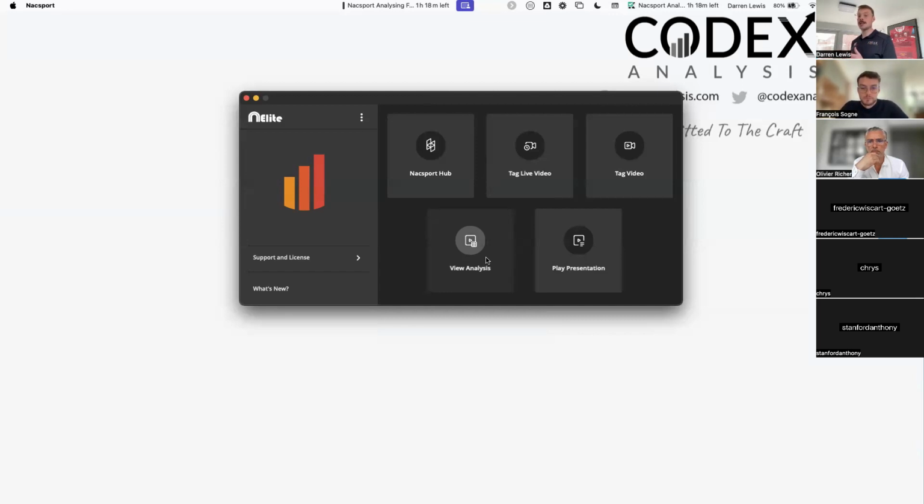And the Nacsport analysis process is split into three parts: tagging a video, analyzing your tags in a timeline, and then building presentations to play back to your team or your players. So the first thing that we're going to do really quickly is find a piece of analysis that's finished, and then we're going to go back and look at how we can start to tag those moments and collect data.